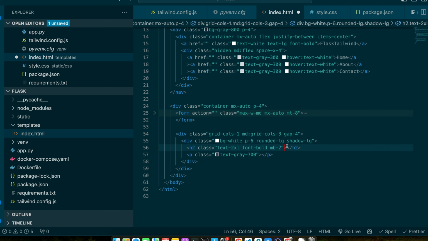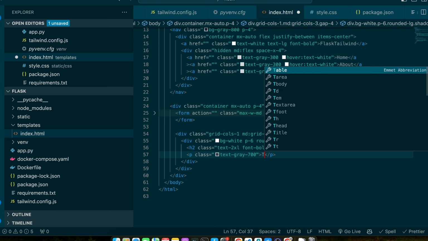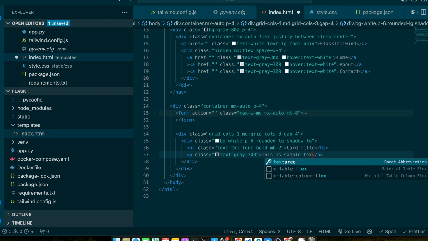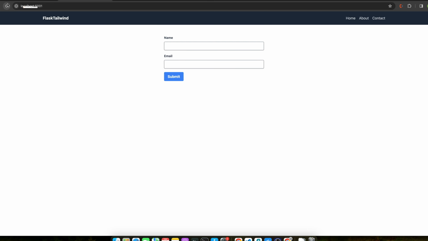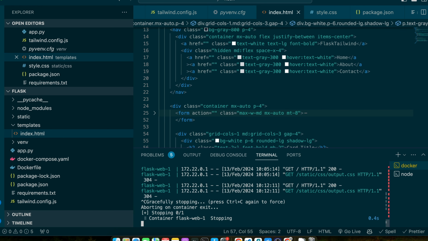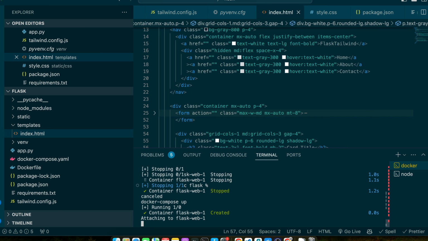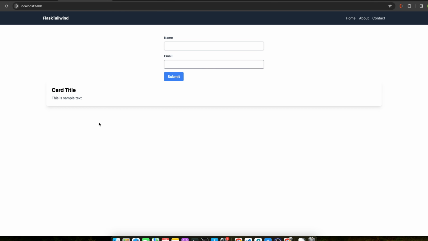In the h2 tag I will add a heading like Card Title, and in the paragraph let me add some text. This is sample text. Save it, and let me restart the Docker container and test it. Okay, you can see that the card has been added and it is looking good so far.